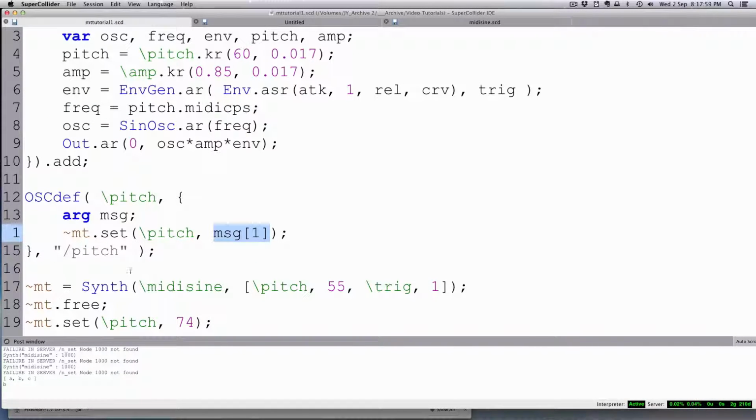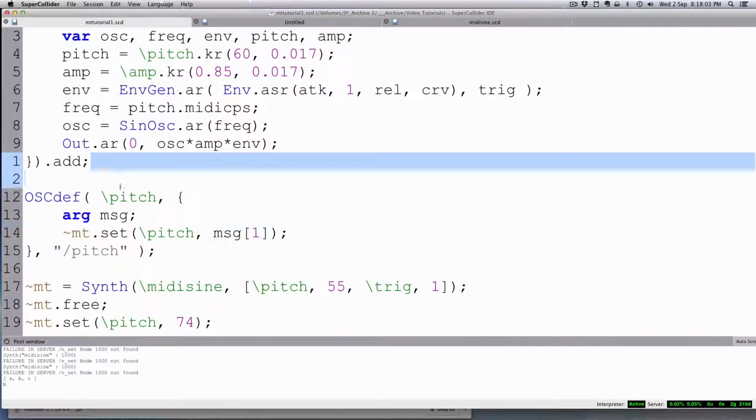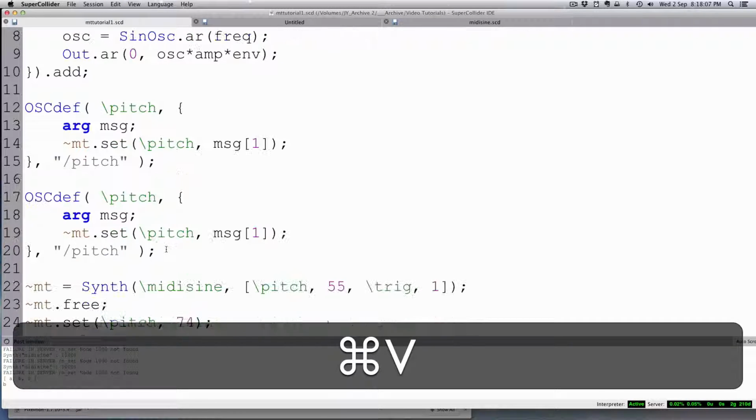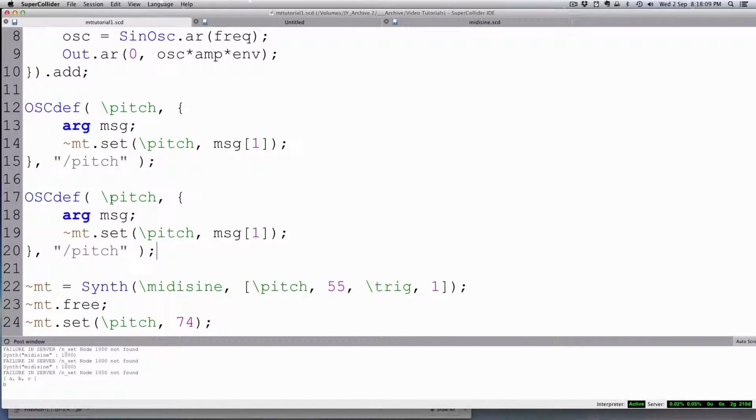Okay, so we have an OSCdef here that's going to set our pitch. As I mentioned, we want to do the same thing. So I'm just going to copy that. Once we understand how that works and once we've done it, we don't have to keep redoing it. We just copy it. We're going to make another OSCdef or responder or listener or a little bot. And this is going to do the exact same thing, except it's going to set the amp argument.